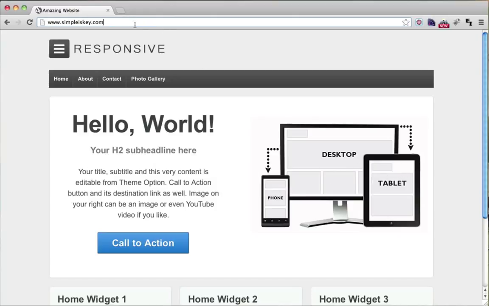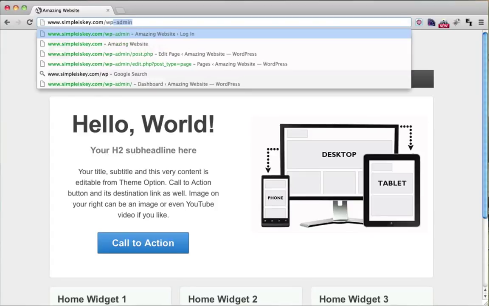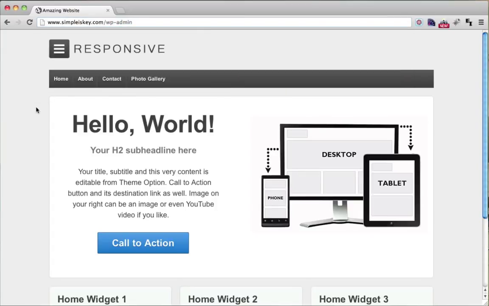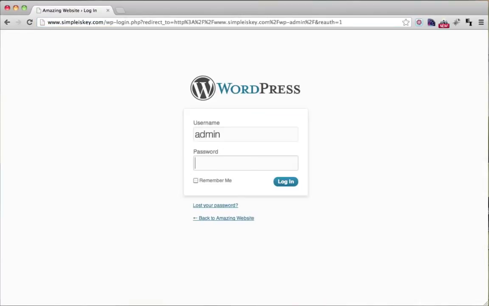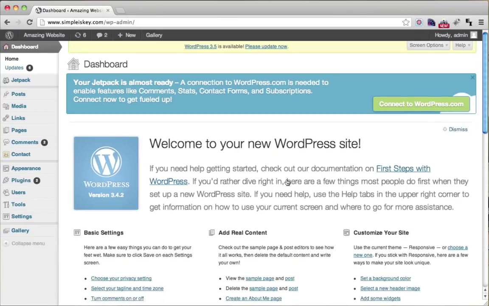Alright, let's get started. The first thing you want to do, obviously, is log into your website. So go to yourwebsite.com/wp-admin. Alright, put in your username and password, and log in. Alright, so the first thing we're going to do is put in text.